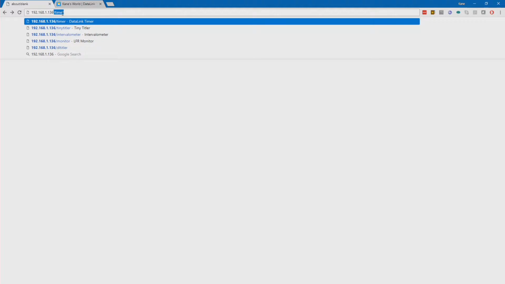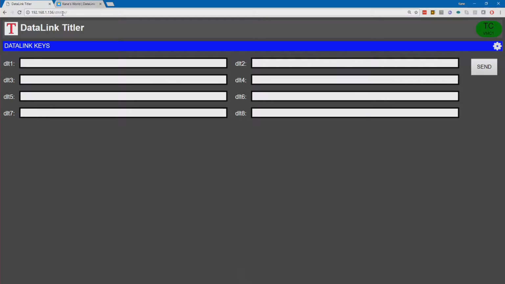And then after you type the IP, you're going to type slash, and you're going to type the letters DL for data link, and then titler to access the application. So just type that all together, DL titler, and then hit return. And when you do that, you're going to see this interface open up.